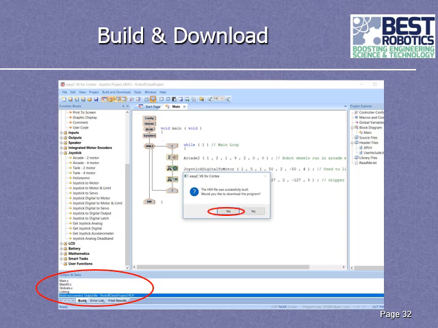Once it finishes, you'll get this pop-up, and it'll say that the file was built properly. This is the execution file that I talked about earlier. And do you want to download this to your Cortex? You don't have to download it, but typically when you're building it, that's what you're going to want to do. So if you want to download it, you select yes on this pop-up.